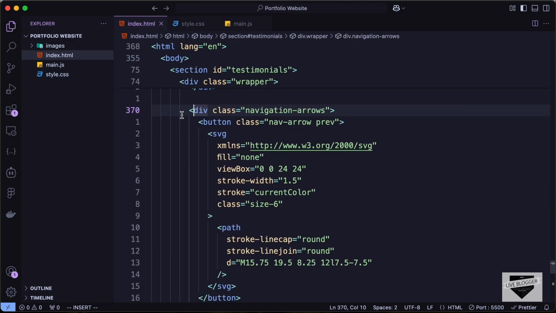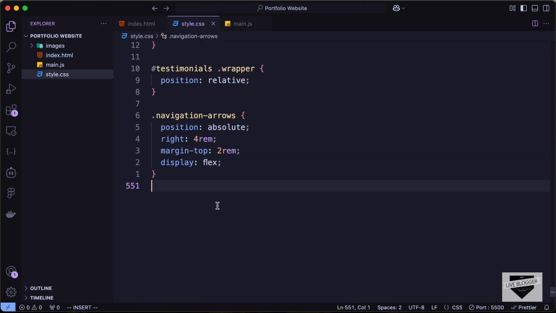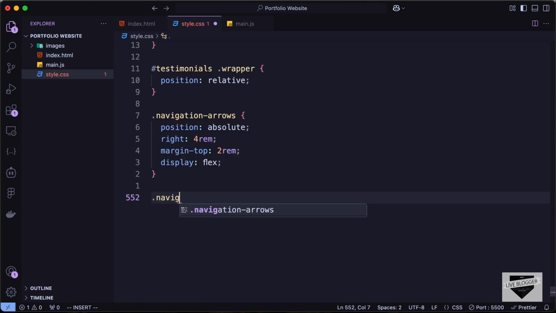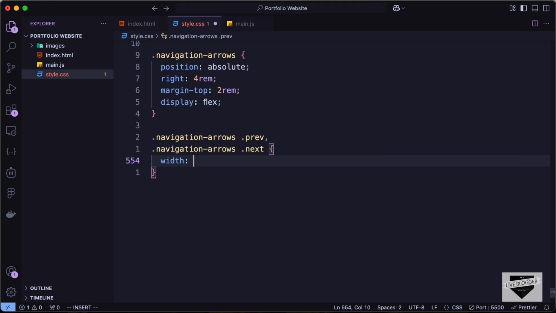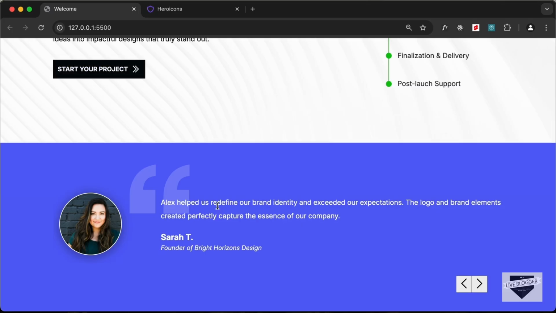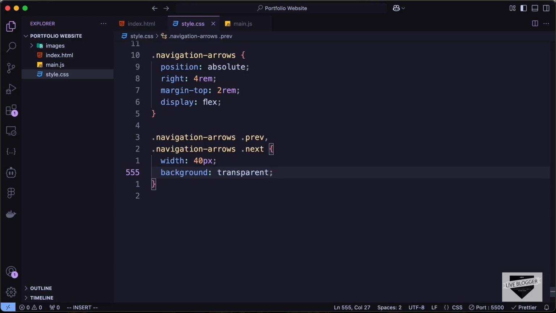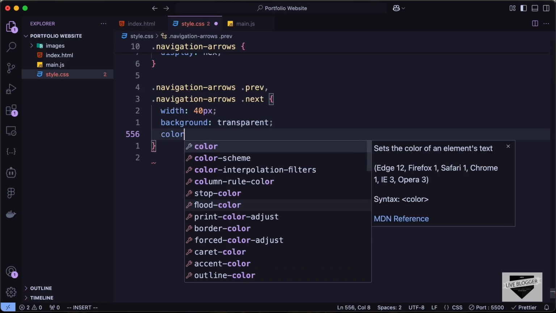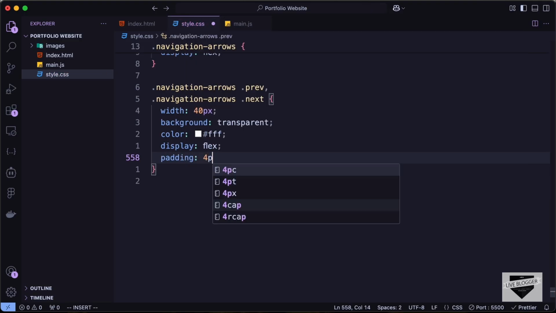So here we can see we have this button with the class of prev and another button with the class of next. So let's target those. I'll just type .navigation-arrows.prev and .navigation-arrows.next, and let's set the width to 40 pixels, and let's set the background color to transparent, and let's set the color of the text to white and display of flex, and let's add a padding of 4 pixels.